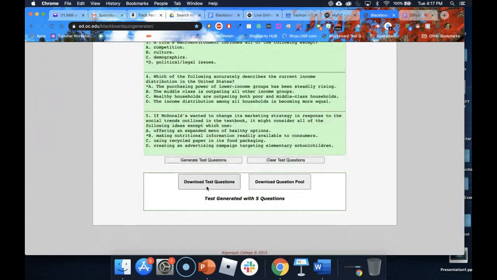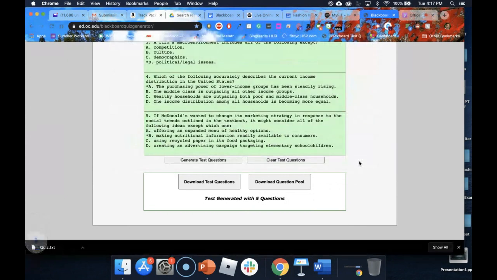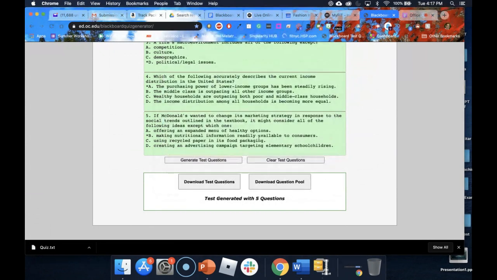I can either choose to have the TXT file created for me here. That's what this does. And this is the zip file. This is TXT and this is zip. They give you two different file types. If you're going to do the questions, it's going to be a TXT. And if you want to do a question pool, then it's a zip file. You see zip is opening as my WinZip. So that's how you get it.